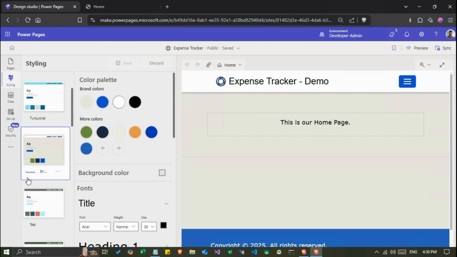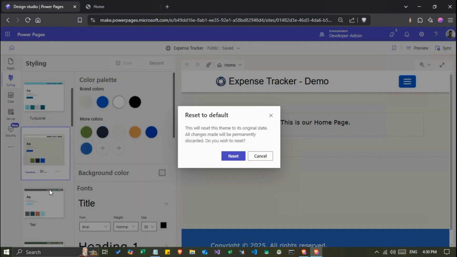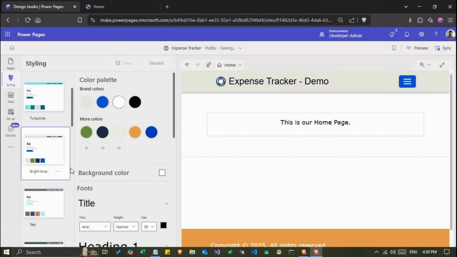So to revert all of the stylings that we custom applied, we need to click on these three dots here, and here we can click on reset to default. So let me just show you by clicking on reset to default. Reset. You see everything has gone back to the default colors. Perfect. And we can now click on sync.